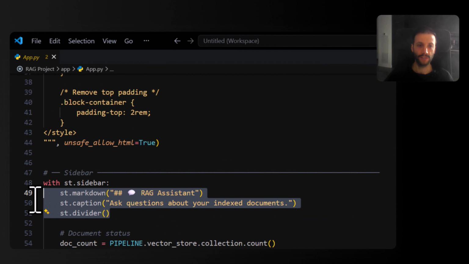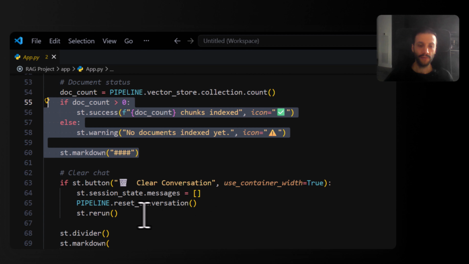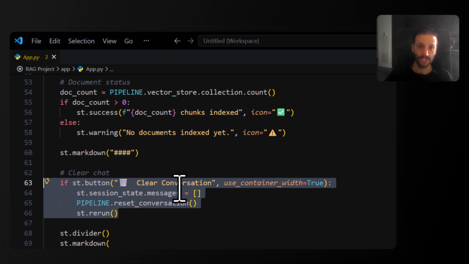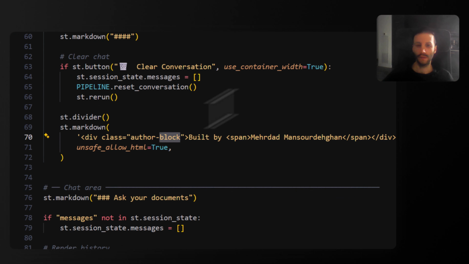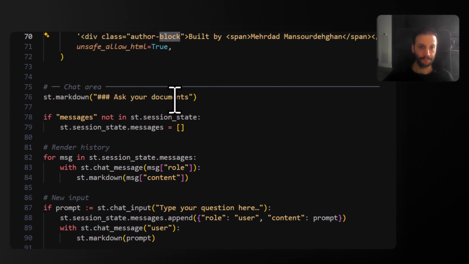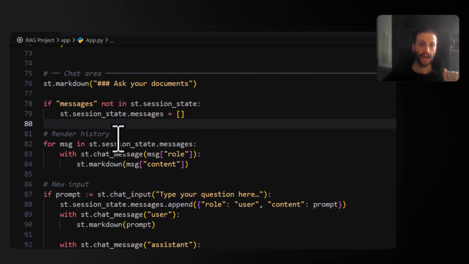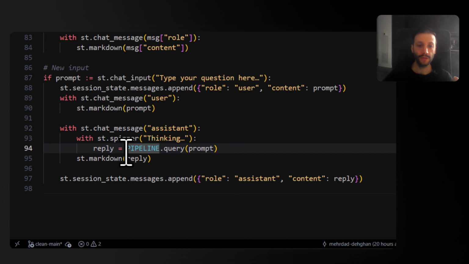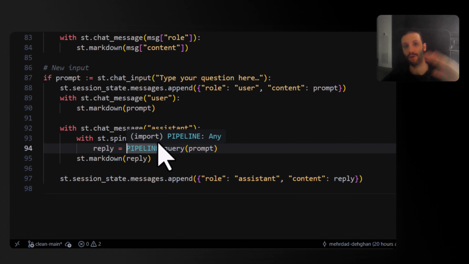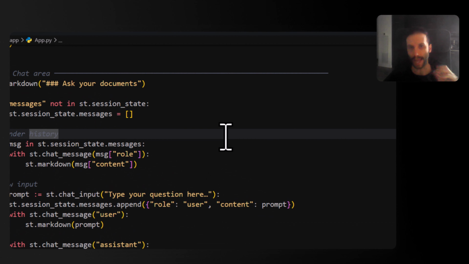For the sidebar, I'm going to have just a header. Then I'm going to show how many documents I chunked. And then I'm going to have one button to clear the conversation. It just resets the session and resets the conversation. And finally, I just sign the application with my name. Then this is the chat area. This is the right side of the application. We are going to have just the state of the session. This is the chat section. And then the pipeline query is going to go all the way from retrieving data to making a context, selecting the top K, making a context, giving it to the LLM and augmenting the data. This is just the application.